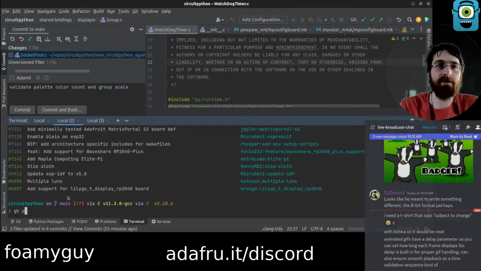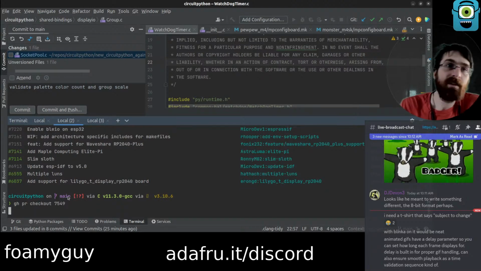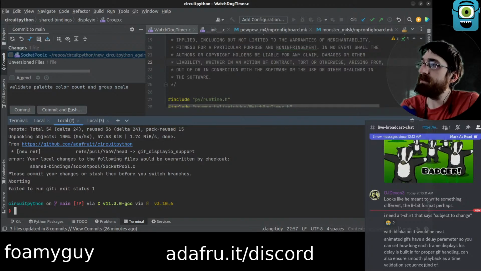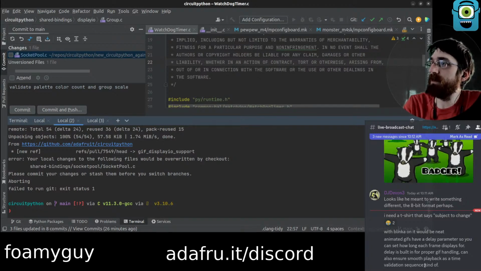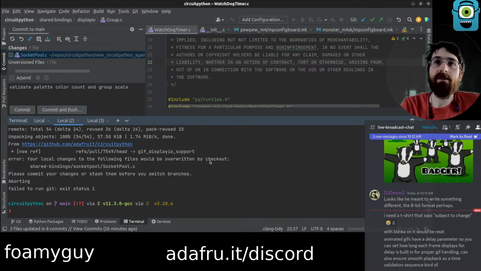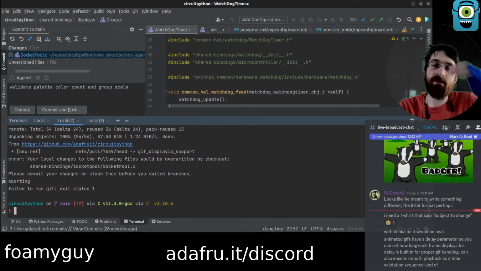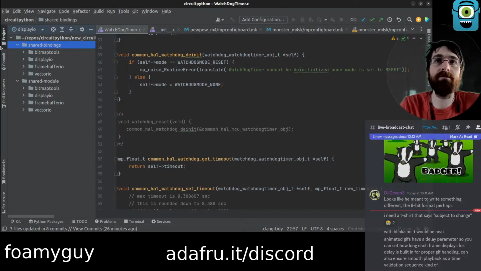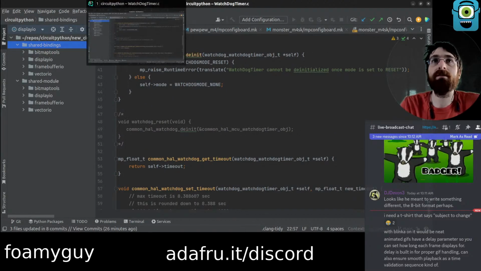And 549. Link on it would be neat. Subject to change. Animated GIFs have a delay parameter, so you can set how long each frame delays for. Delays built into proper GIF handling ensure smooth playback. Yeah, it's nice, but it's not the end of the world if it has to be manual to start. If there's advanced frame or whatever, and the Python code has to actually call that, I don't think that's too bad.